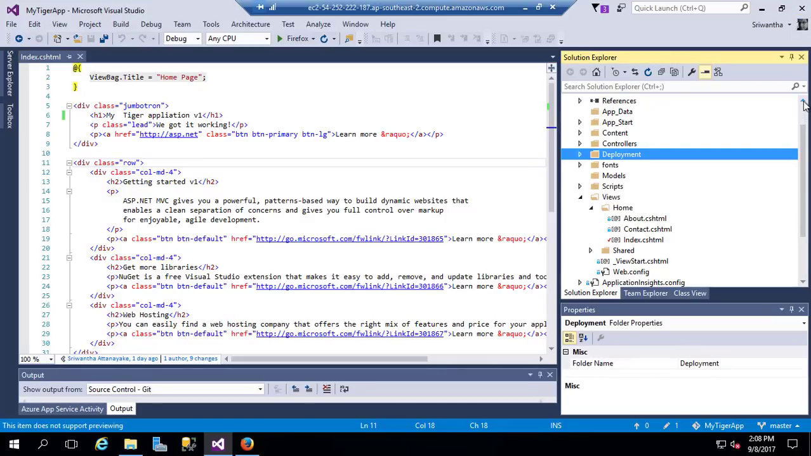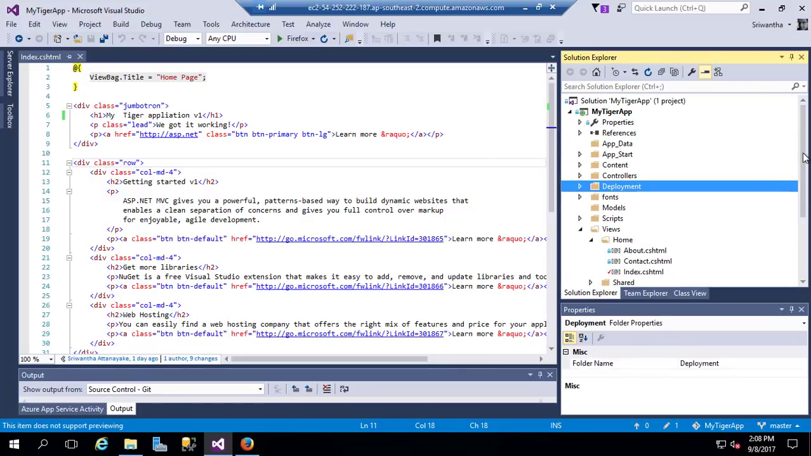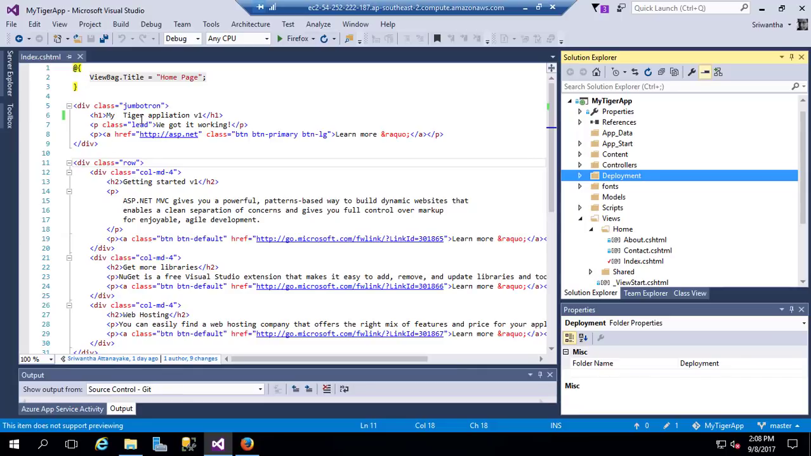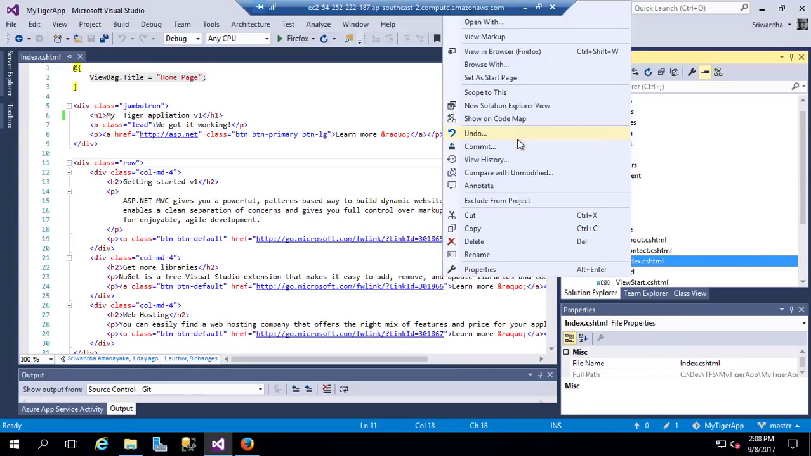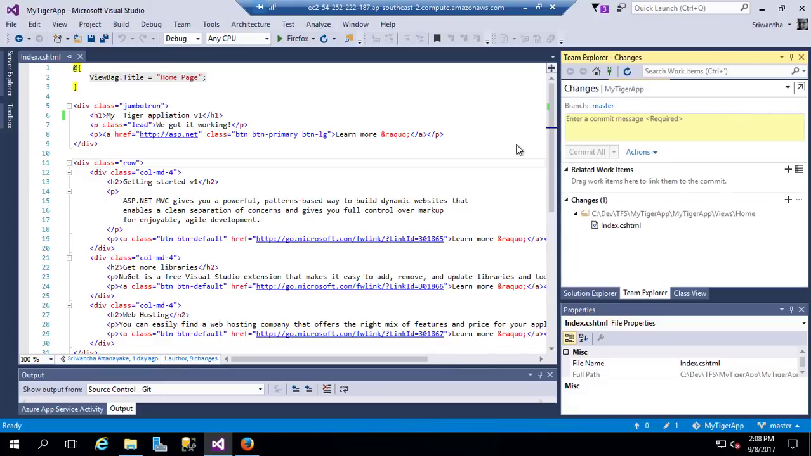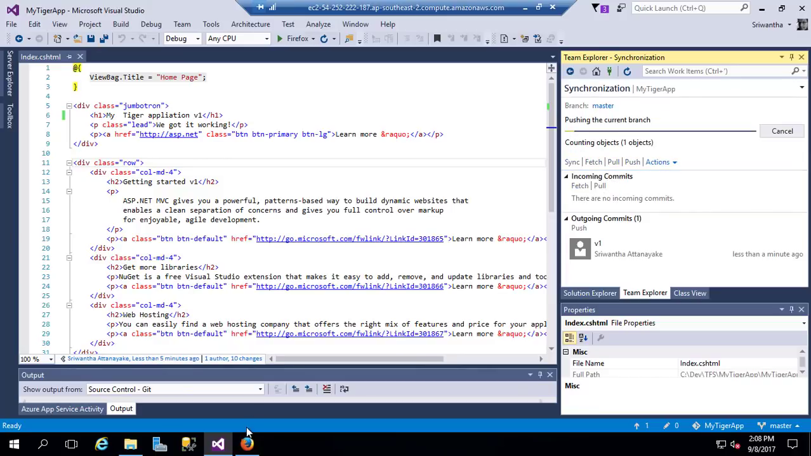So I'm now in my Tiger application over here. What I'm going to do is, I have already made some modification to my page, and I'm going to commit those changes into TFS. Let's call it this one, version 1. So let's commit these changes and then push them.